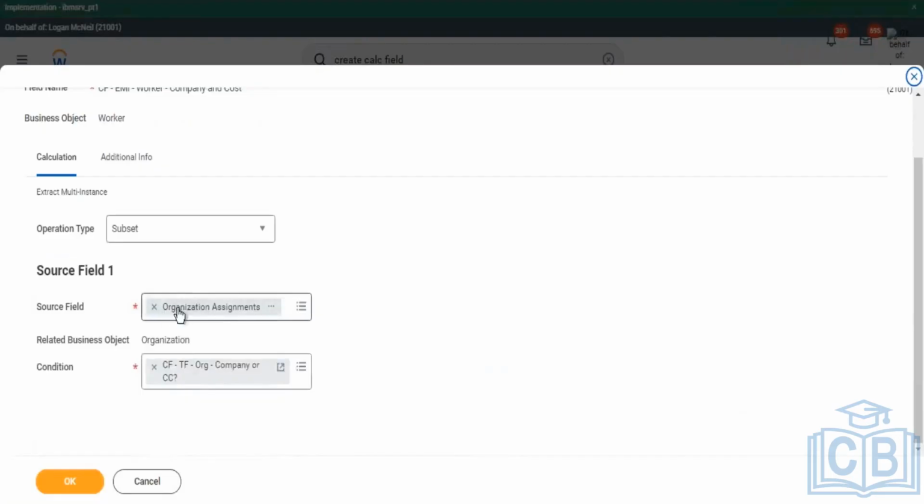Once again, a worker may have many organization assignments. For example, I may belong to GMS company. I may belong to Office of CEO cost center. I may belong to some IT help led supervisory org. I may belong to some custom org. For each org assignment, the system would check and see: is that org assignment related to a company or cost center, because that's the condition I've written. If it is true, the system will only return that. I have created a custom condition for myself. Once again, whenever I'm creating a condition, I'll have to do it on the related business object, not on the primary business object.